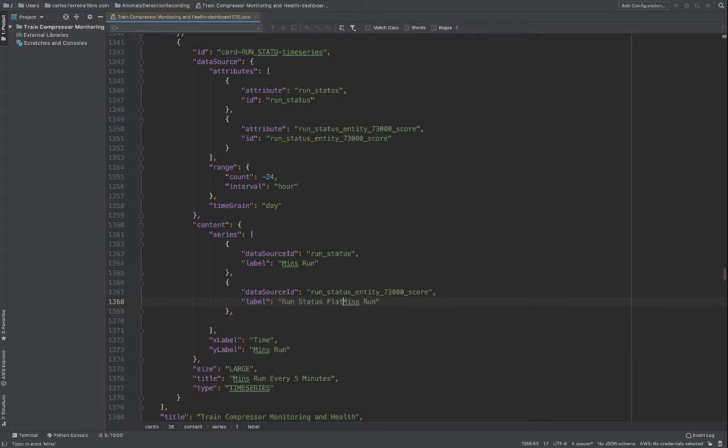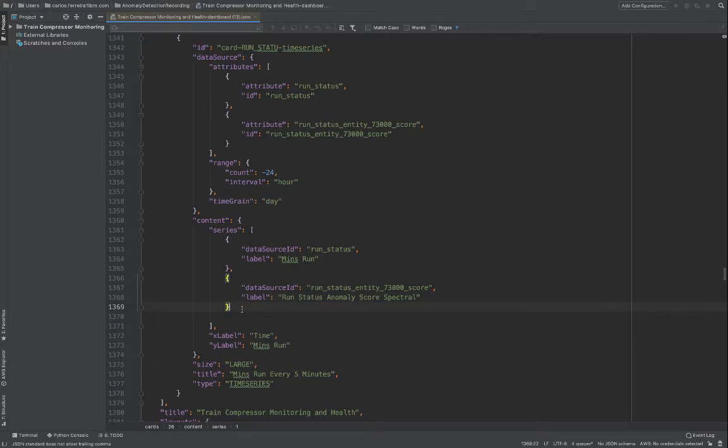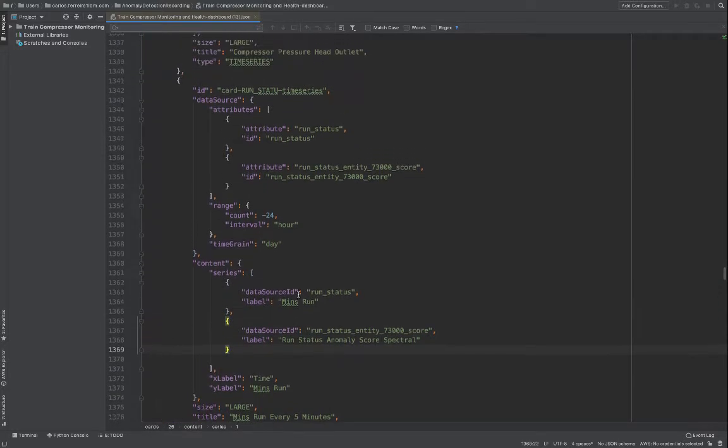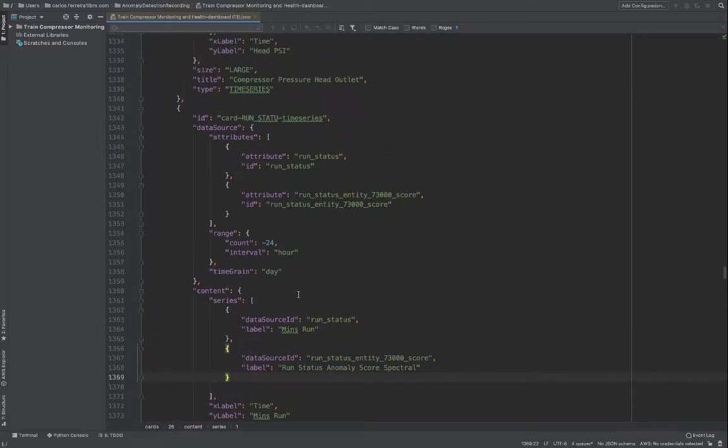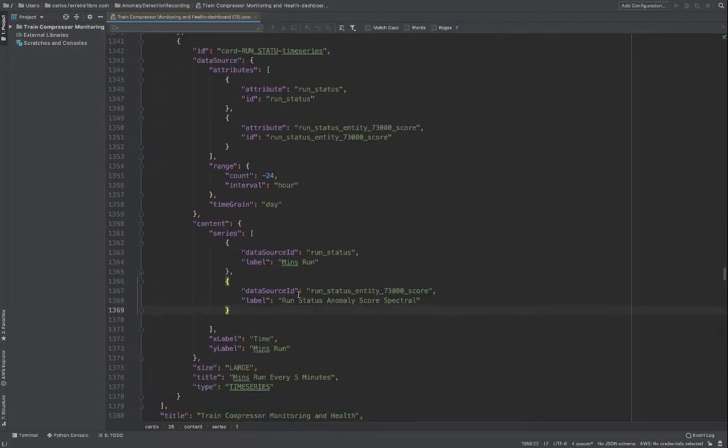So after we save this, we will re-import it into the dashboard. And after 5 minutes of running, we should have anomaly scores that will then be displayed. Now the score is a reflection of how likely there is an anomaly. The higher the score, the more likely an anomaly has occurred. So let's go ahead and save this.